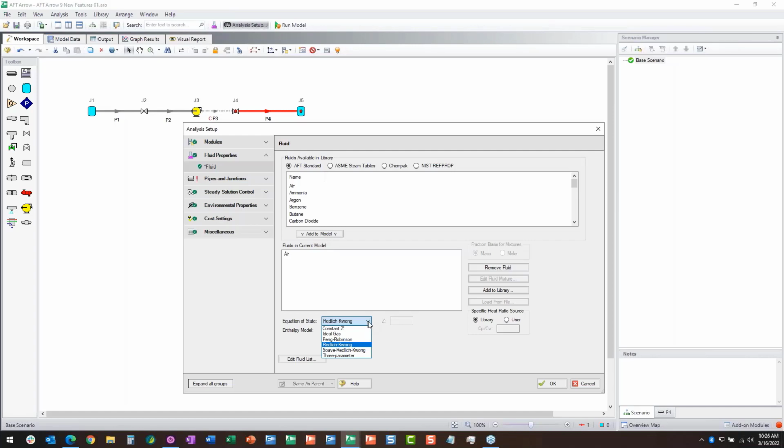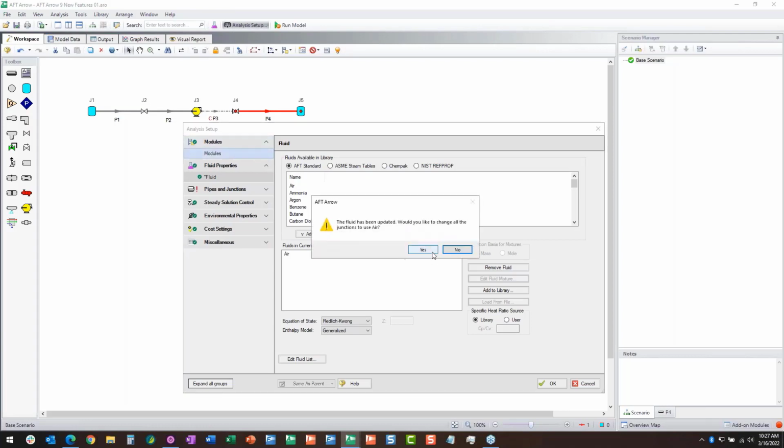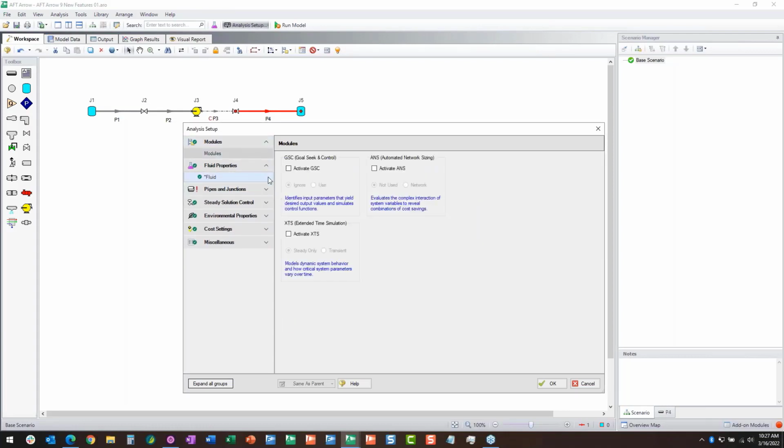So to summarize analysis setup, it's this new consolidated window where you can define virtually everything, apart from placing pipes and junctions on the workspace, all in one place. Now, you may have noticed when I went over to the modules panel, let's see, we'll apply that, this is where you can activate your modules.